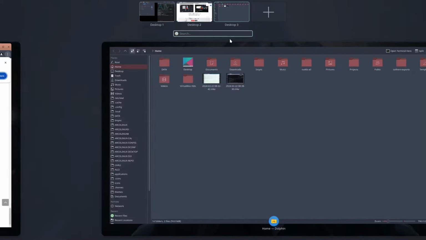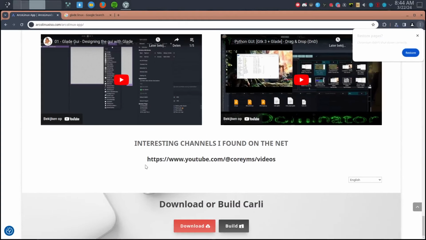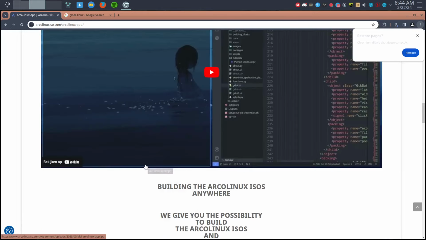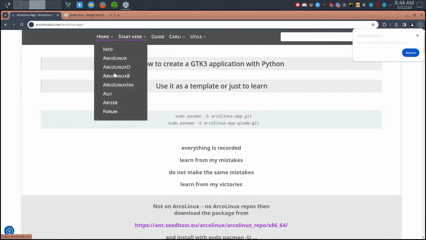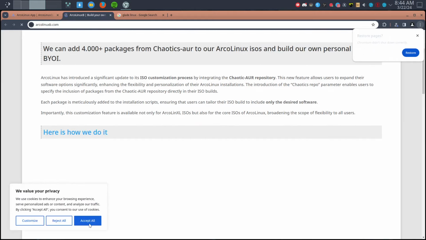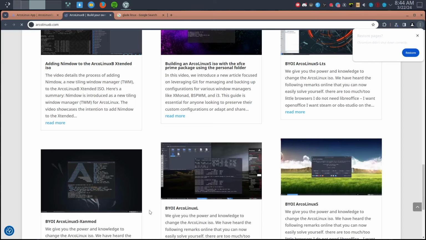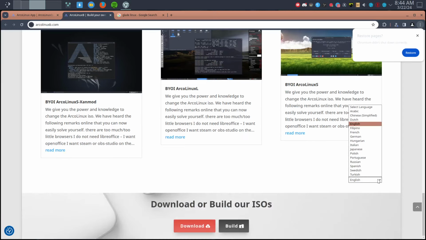So ArcoLinux is a university. We want to learn. I want to learn. The return on investment is that I get smarter and I immediately share the knowledge, any knowledge, right? It's about building ISOs. It's about creating distributions. It's all shared. It's all open source. You can all watch it and become smarter in any language, I might add.